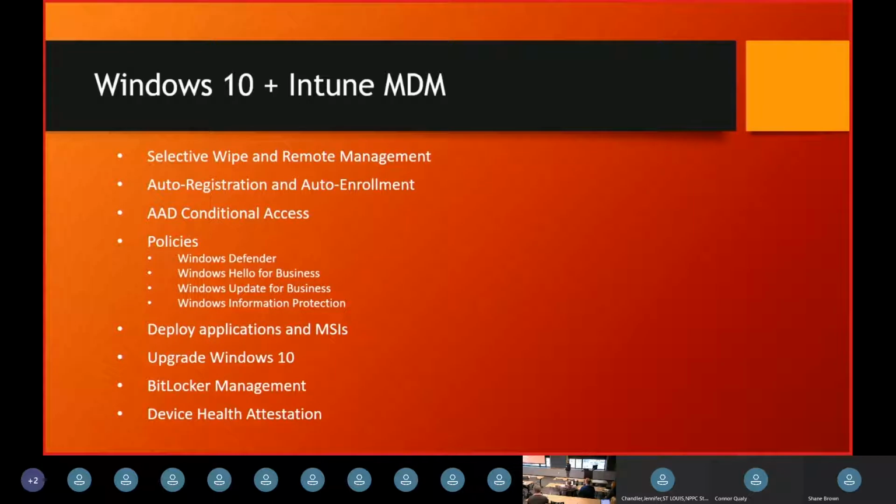What do Windows 10 and Intune provide you together? Selective wipe, all of these other items. I'm not gonna read a slide to you, but just to give you some idea of some of the benefits and the things you can look into. A lot of this requires setup, so.